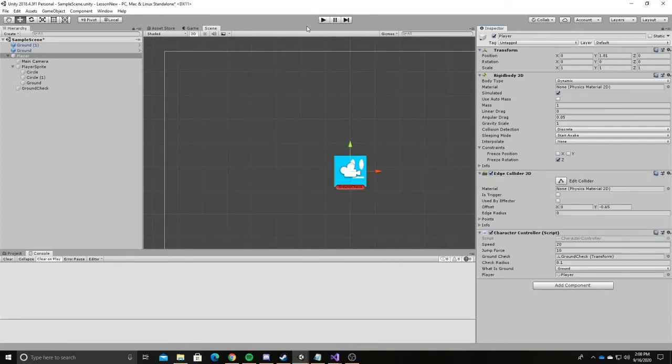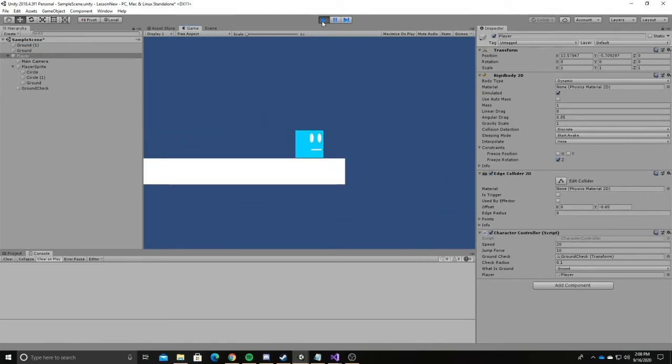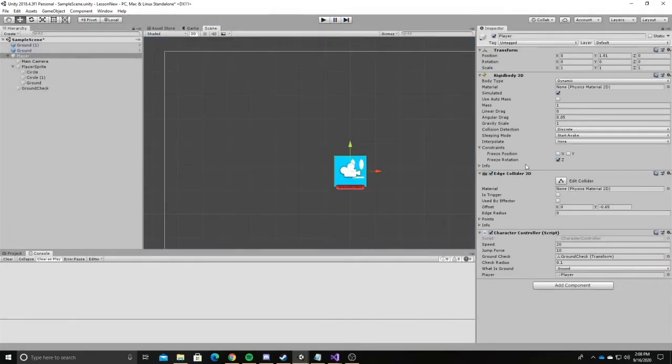Okay. So yeah, this is basically just a very simple way that you can do some character movement, and you can kind of have some fun with it too. So that was how you can make a character very, very quickly.